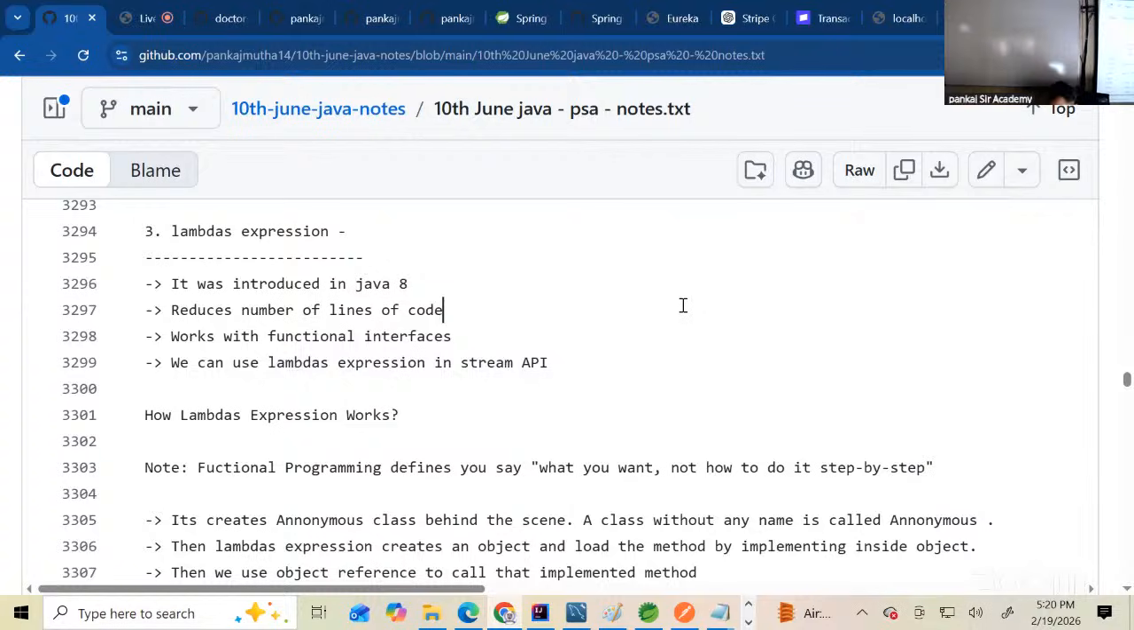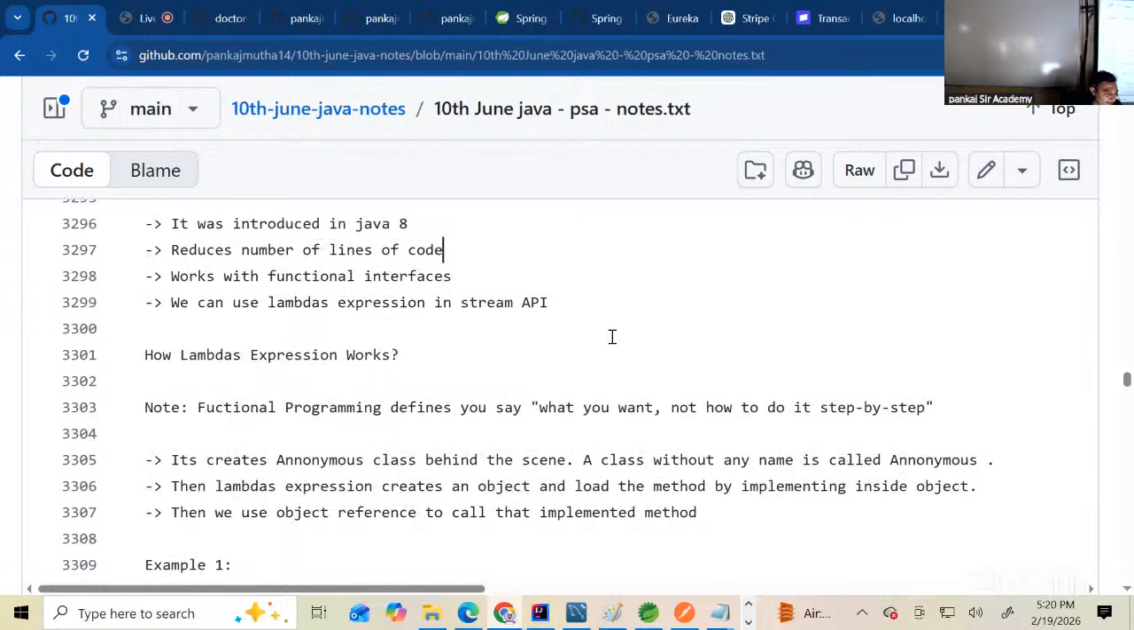Remember this point number 1. Point number 2, it reduces the number of lines of Java code. Point number 3, it works with functional interfaces. It has a restricted usage. You cannot use this wherever you want to. But sir, how does this work? Let's understand this clearly now.